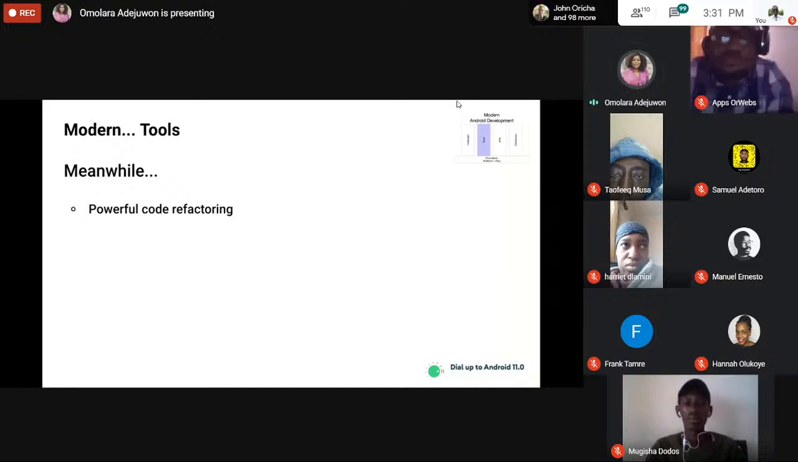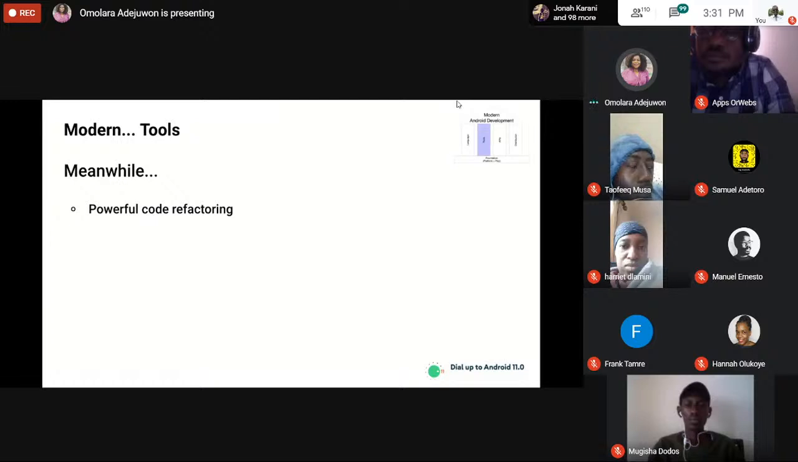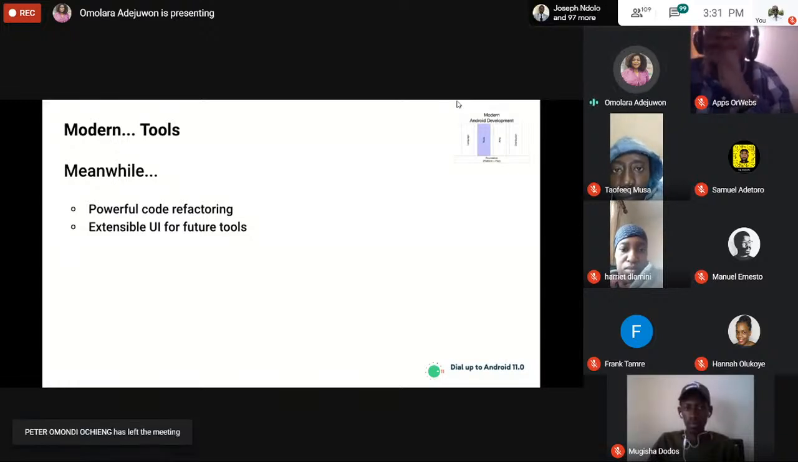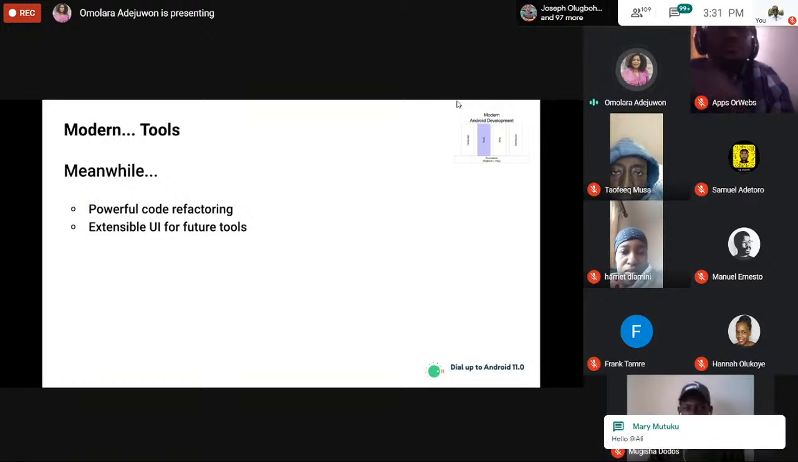Renaming, generally refactoring, it really helps. And also, part of refactoring is that you can convert your Java code to Kotlin. Android Studio offers that support. Also, extensible UI for future tools. The UI for Android Studio is so easy that you can almost always find your way around everything.